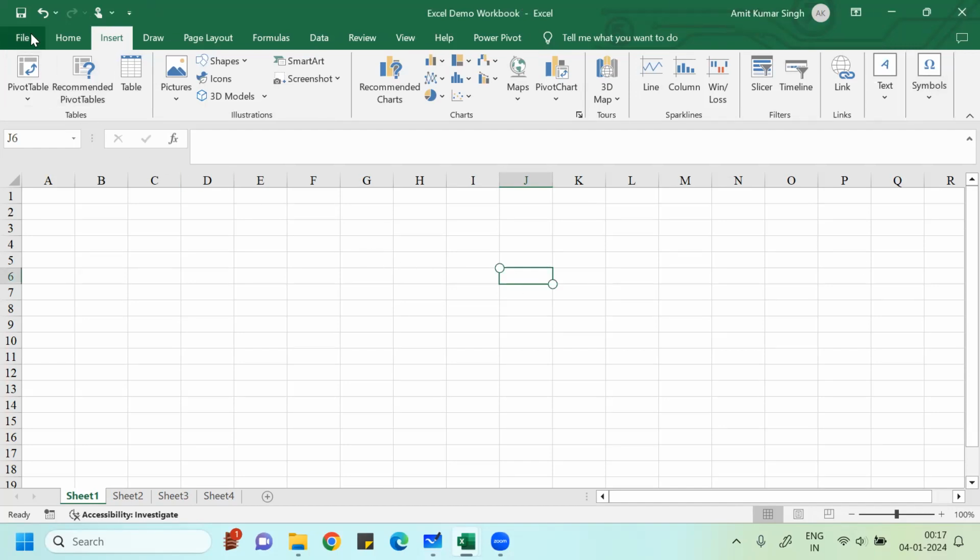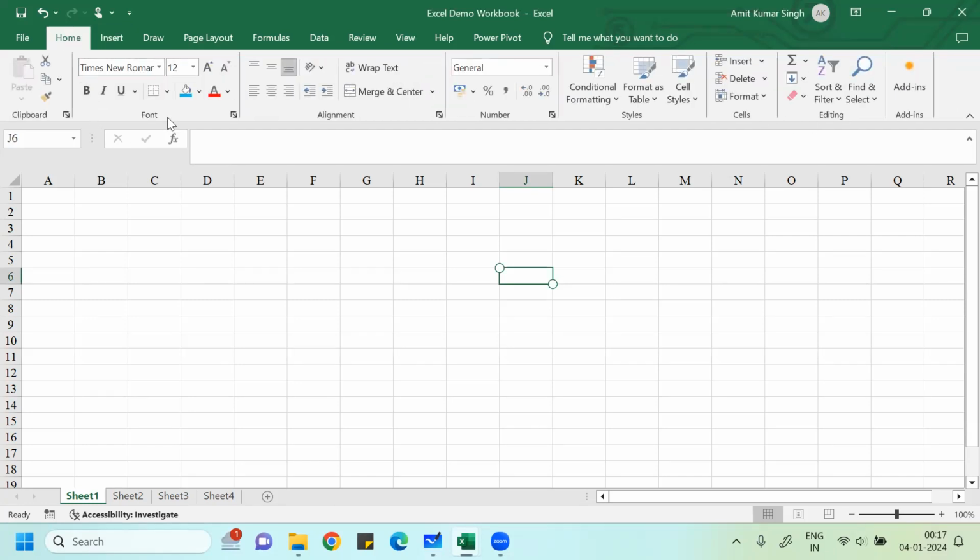So this area, what you're seeing, which has File, Home, Insert, Page Layout, Formulas, Data, these are all tabs. Now tabs are made of groups. If you see under the Insert tab, you have groups like Tables, Illustrations, Charts, Sparklines, Filters. Similarly under the Home tab, you have Font, Alignment, Number. These are groups, and groups are separated by this vertical line. I hope this part is clear with all of you.